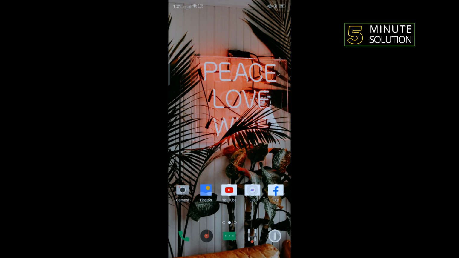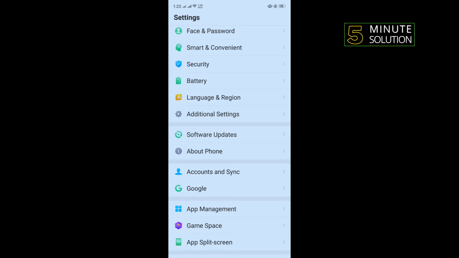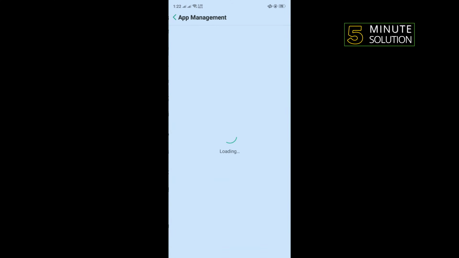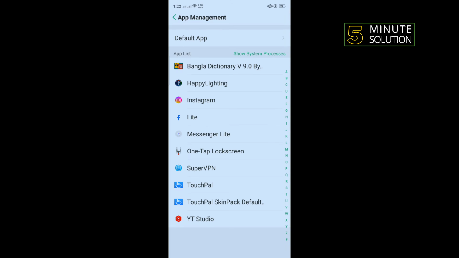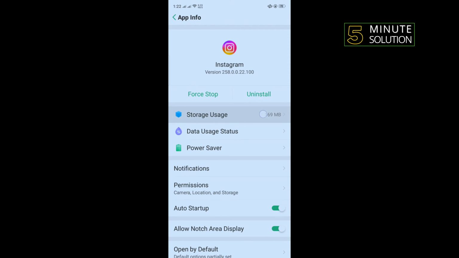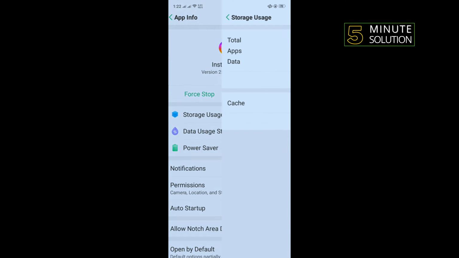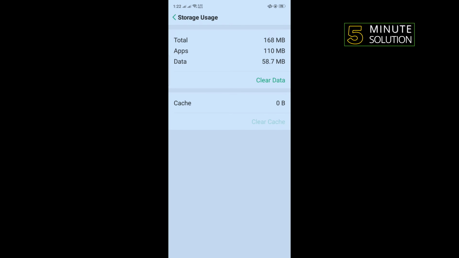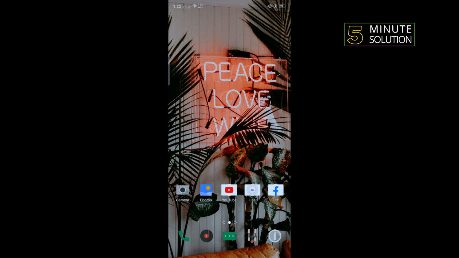Open your phone settings and scroll down and tap on app management. Tap on Instagram. Tap on storage usage and tap on clear cache. Also you want to clear data, so tap on clear data, and after that go and check the problem is fixed or not.